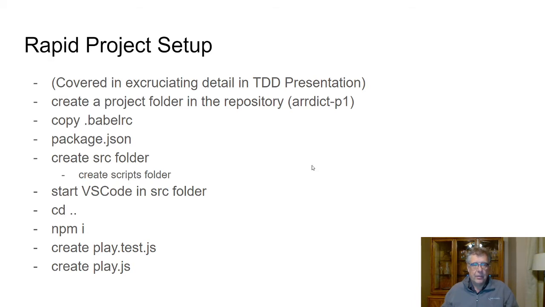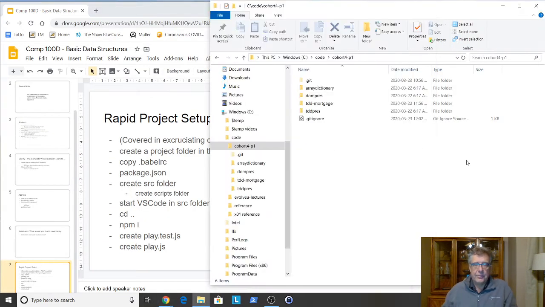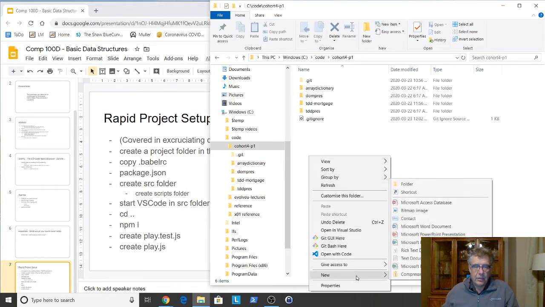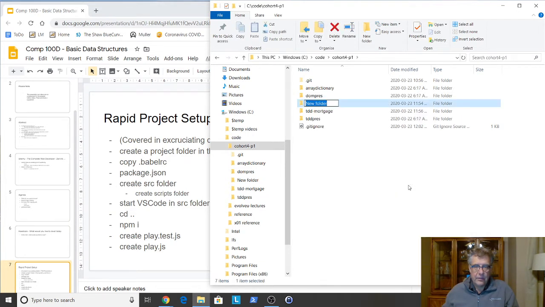Okay. So what we're going to do is bring up Windows Explorer, and create a new directory in our repository. Okay, we're going to just call this ArrDict-P1. Okay, it's our play one. All right, there it goes.